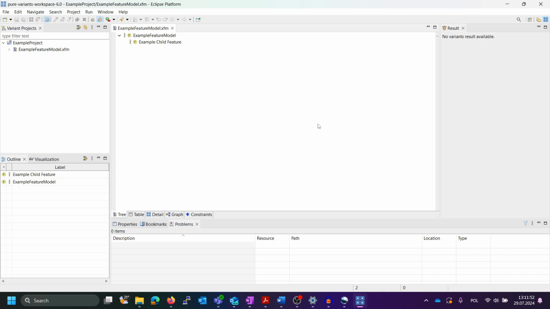Configuration spaces and variant models are essential for managing product variability efficiently, so they help in defining, exploring and generating valid product configurations and ensure consistency and reduce errors.